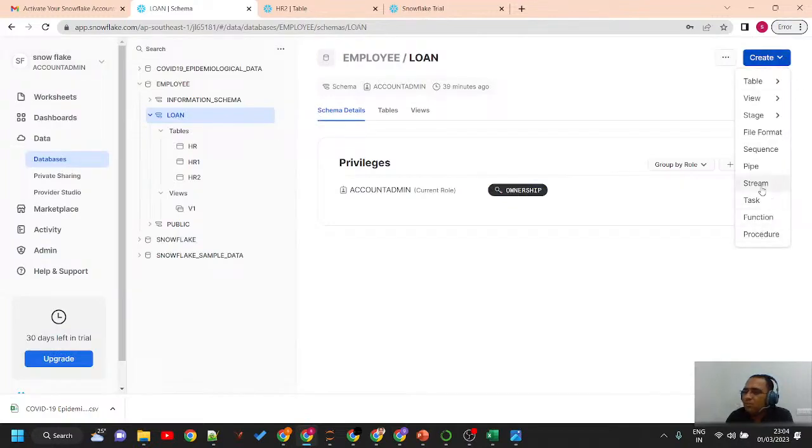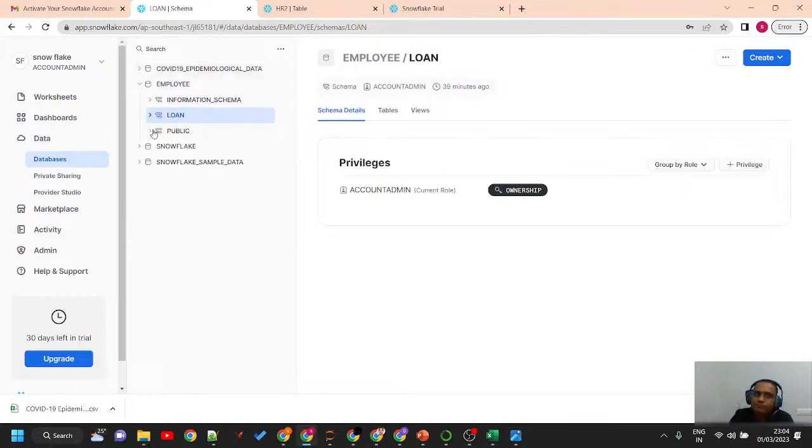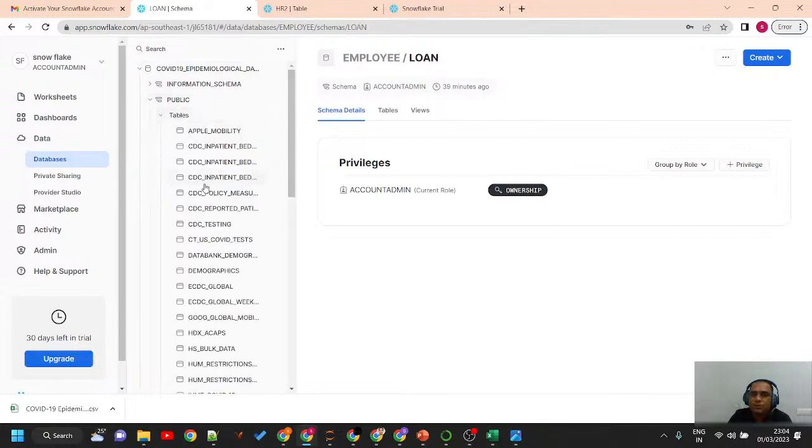So we can create tasks, functions, and procedures. This is all about the data warehouse, database, and tables inside Snowflake. First of all you need to create a database, then a schema, then tables, and then dump the data into the table with these options. If you have any doubt you can ask.